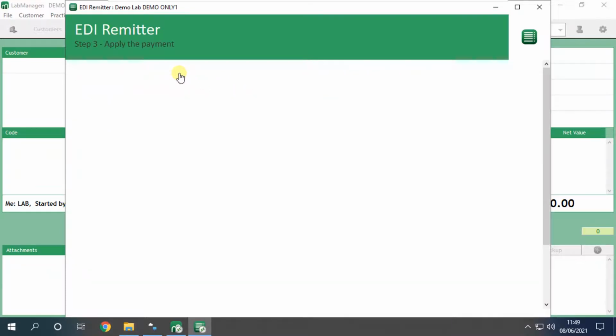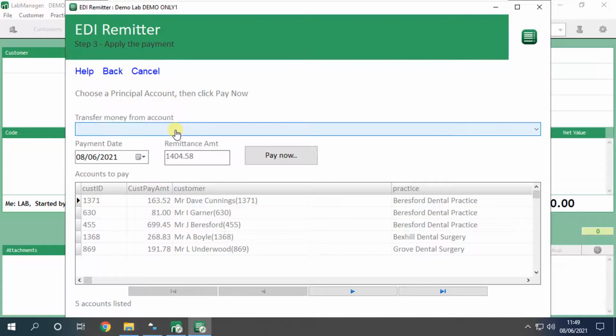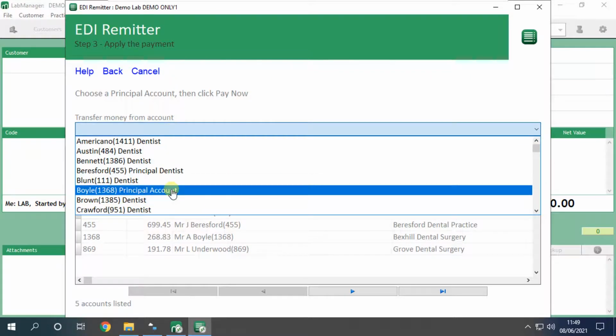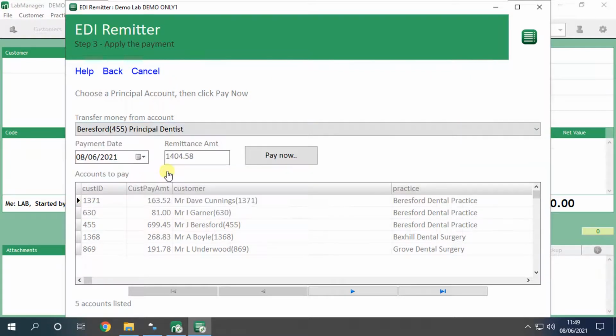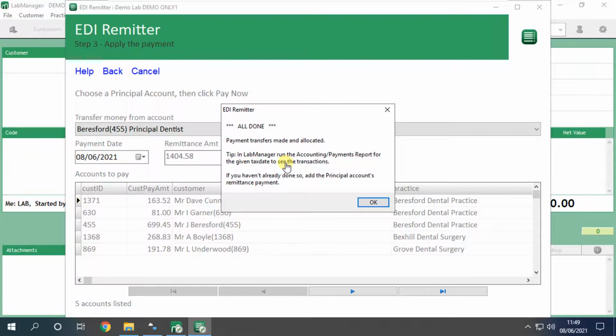Choose the account that will receive the full bulk payment. Credit will be transferred from this account to the customer accounts listed in the bottom half of the screen. Set the date the money was received, then click Pay Now. You will need to add the full payment amount to the principal account within LabManager.